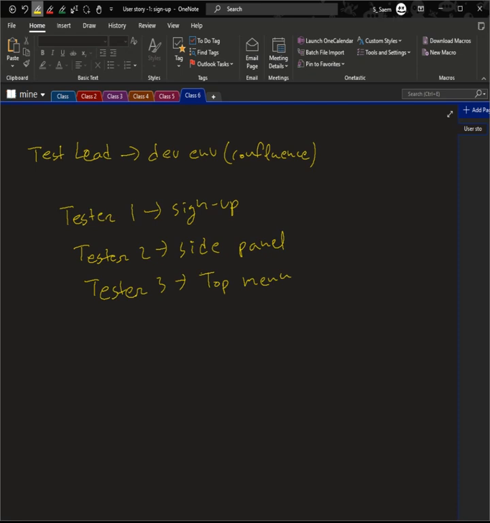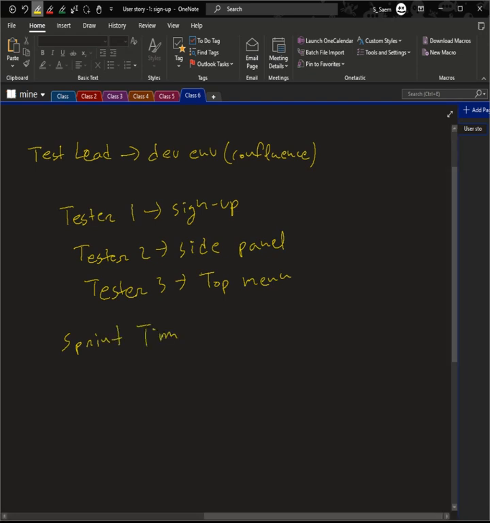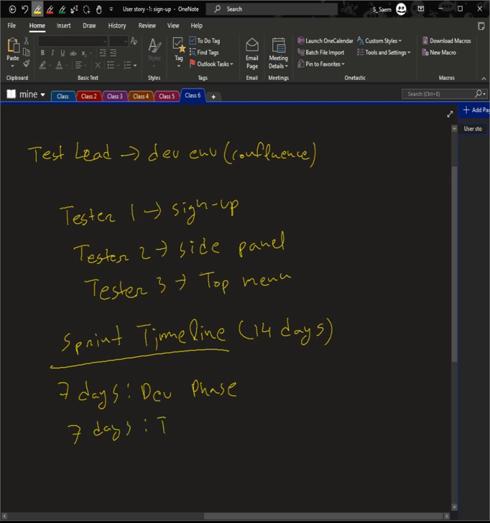Now let's talk about the sprint timeline. A sprint timeline lasts 14 days. In the first 7 days, it is the development phase. And the last 7 days is the testing phase.